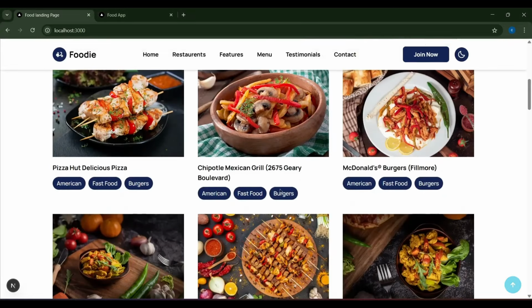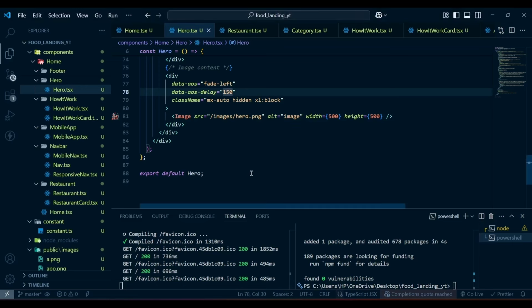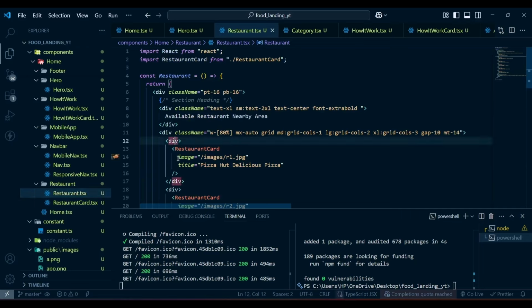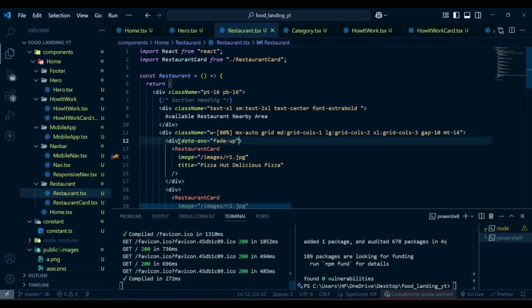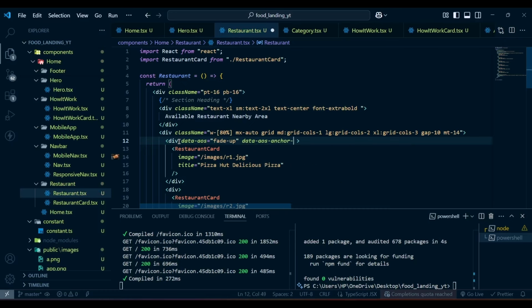So next we are going to add animation to our available restaurant section. So let's go to the restaurant.tsx, and here for the first div that wraps our restaurant card, I'm going to add a data-aos, and I'm going to add a fade up animation, and also we are going to define a data-aos-anchor-placement. So I'm going to add the anchor placement also. So anchor placement for this one will be top center, that's it.